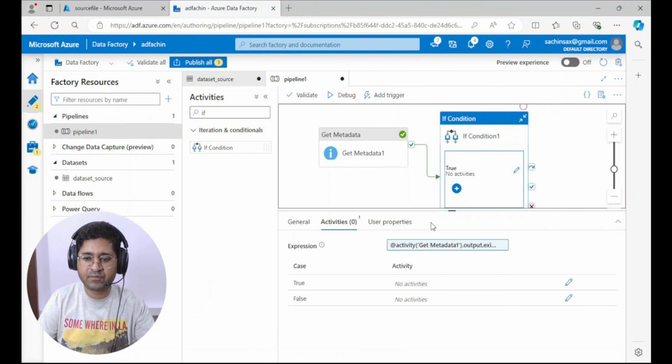If that condition is true, I want to show the sink dataset. I'll have to create another dataset because it's showing only the source dataset. So I'm going to create a new dataset. Inside this new dataset, I'm going to click Data Lake Storage, then delimited text, and this time I'm going to name it dataset underscore sink, with the same linked service, and provide the sink file. Inside this you can see it's showing only the container path, not showing any directory or file name.